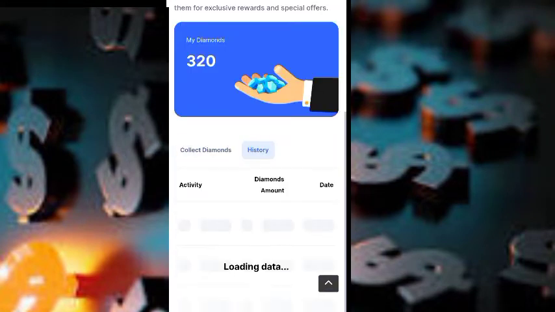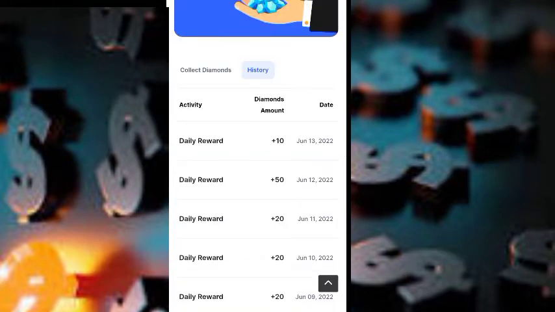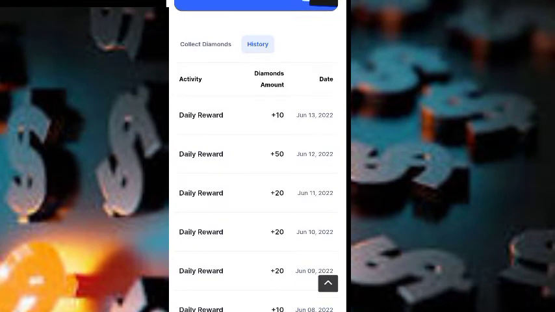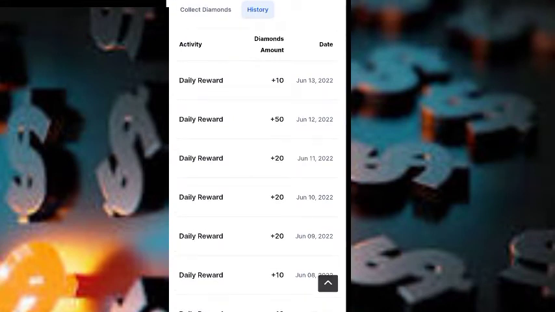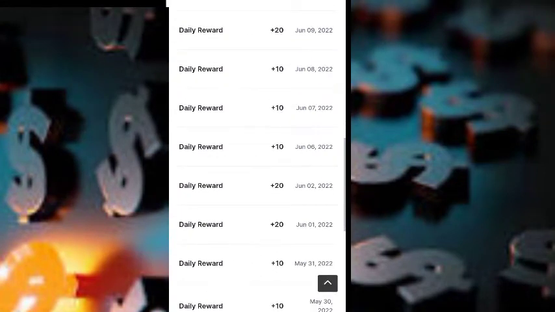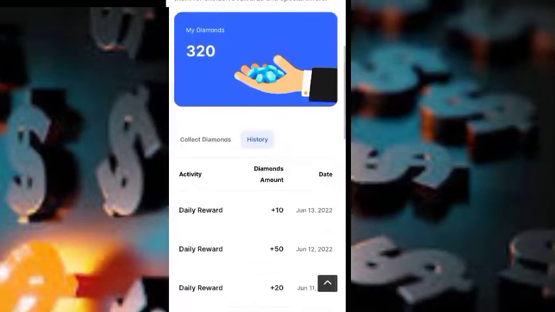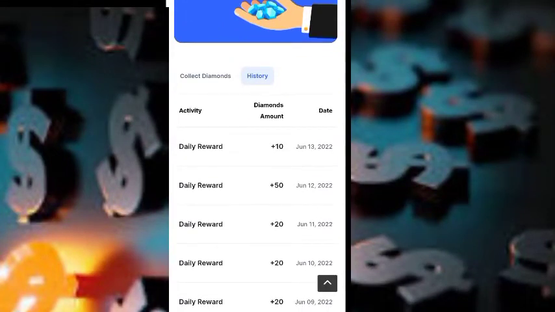As you can see the history of what I collected so far: yesterday I collected 50 Coinmarketcap diamond, and the other day 20, 10. So this is the first way to collect or to earn Coinmarketcap diamond.